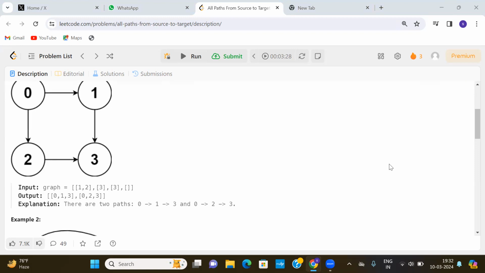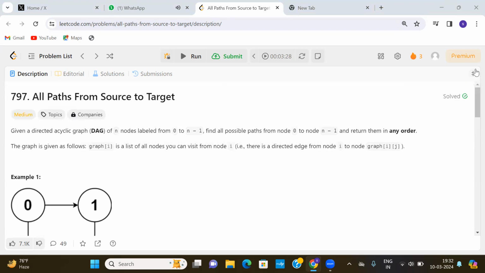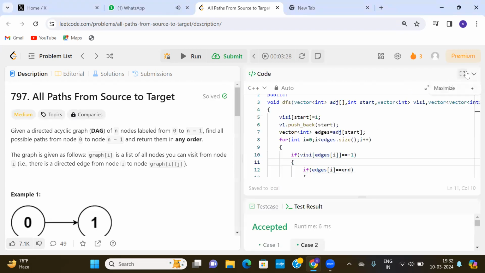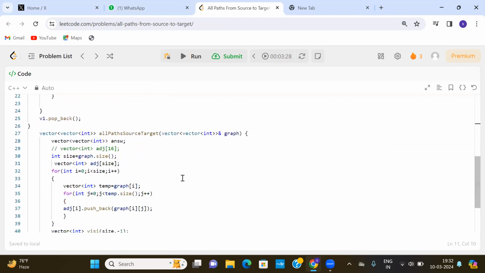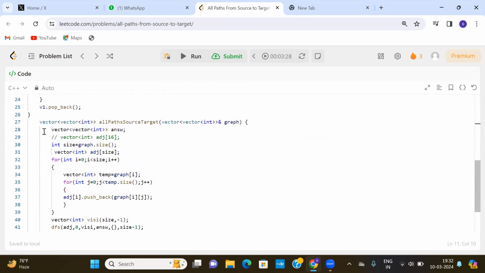Now let us understand the approach of this question with the help of code. See, what we did, very first step: we are only provided with this 2D vector graph. In line number 28, we have defined a 2D vector which we need to return. Our return type should be vector of vector of int. That is a 2D vector, so we have made that particular vector.